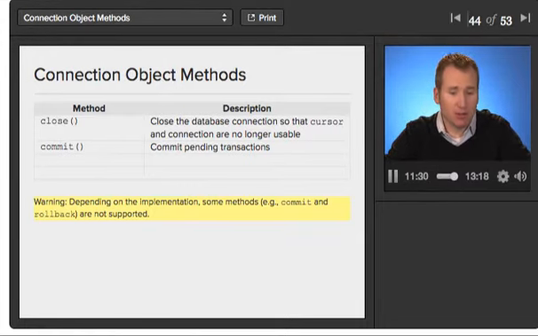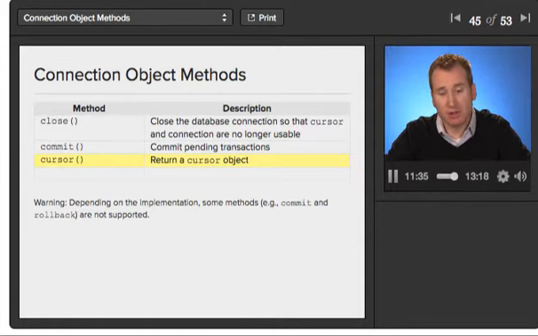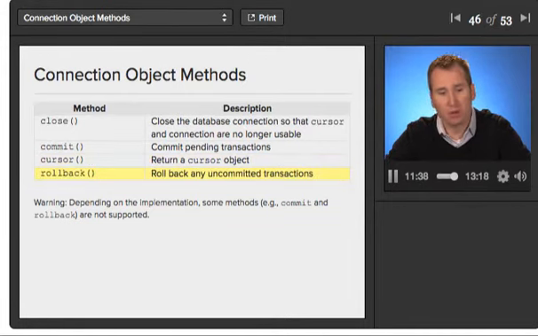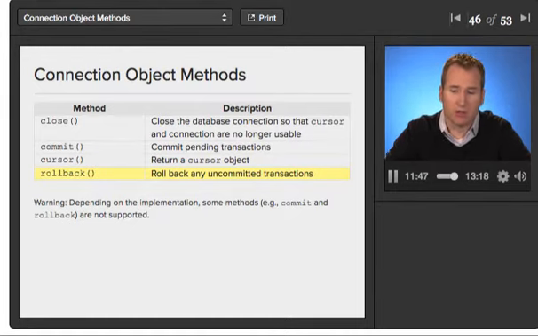Then we have the cursor method, which returns the cursor object that allows us to execute queries. And lastly, we have this other optionally supported method called rollback, which will throw away the results of the uncommitted transactions. But this may or may not be implemented. Usually is, but you want to double check your particular module.